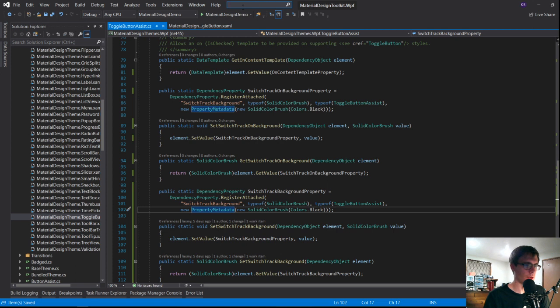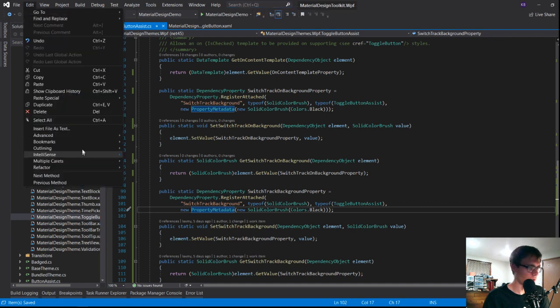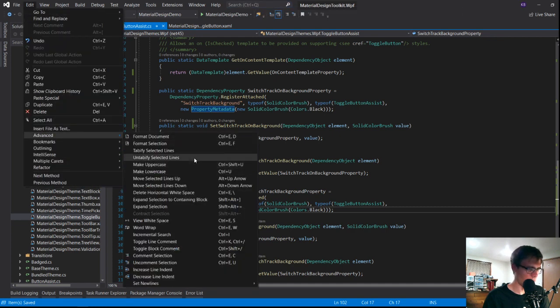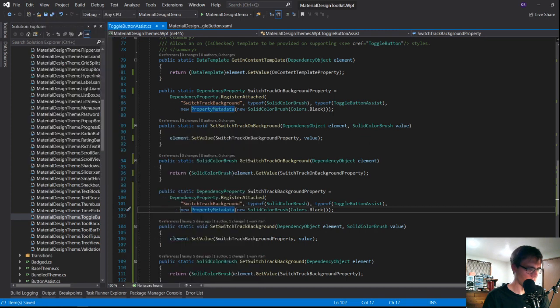I gotta turn my white space back on. I turned it off while I was teaching, and I really like having white space turned on. Come on, Visual Studio. Fine. I know it's under this menu over here. It's something like Advanced, View White Space. Thank you.